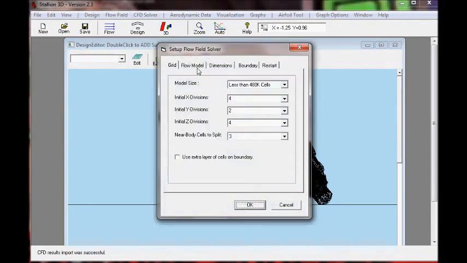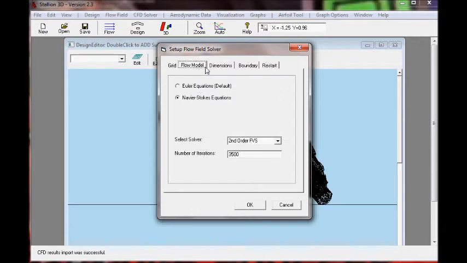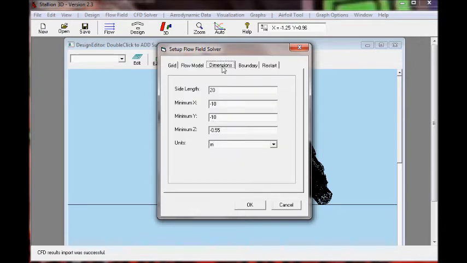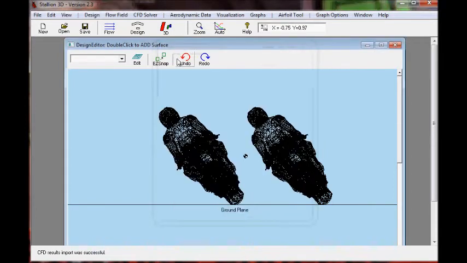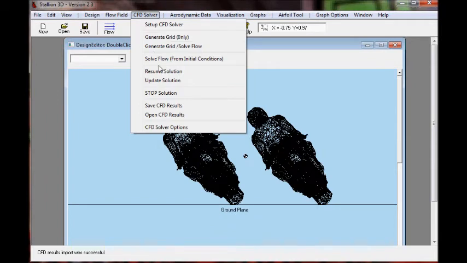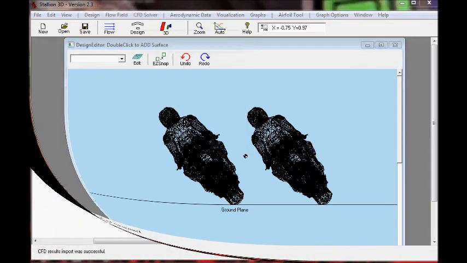The next step is to set up the CFD, set the size of the simulation here. We're using about 500,000 cells. Of course, we verify the setting for the ground effect. Next, we are ready to generate the grid and solve the flow. And that is just one click on the menu.